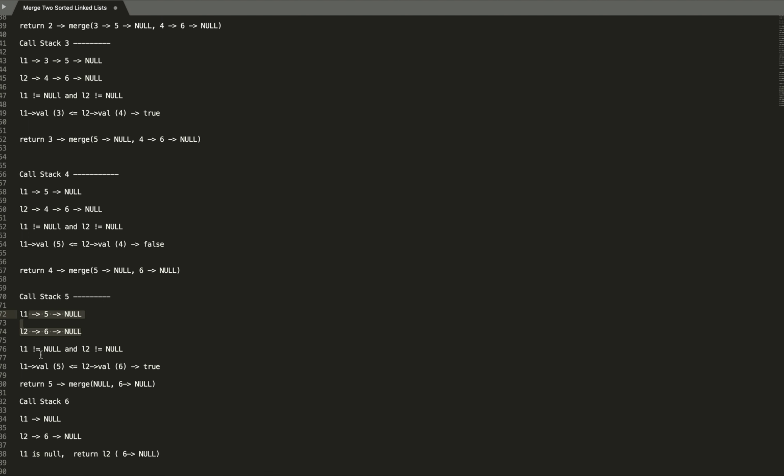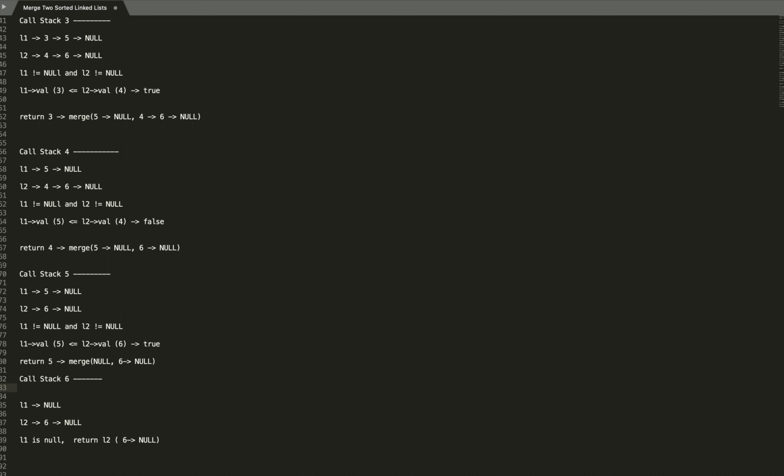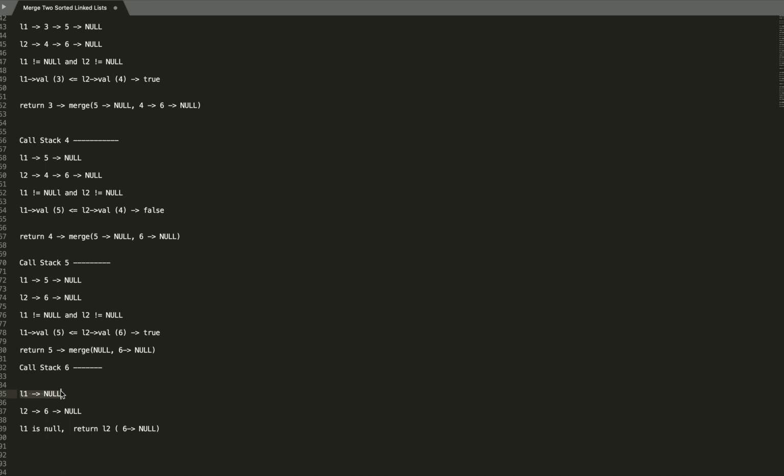Now here also L1 and L2 are both non-null, so we'll again compare values. L1 value is 5, L2 value is 6. So 5 is less than or equal to 6, which is true. So we will return 5, which is the minimum of these heads, and set its next to the remaining value of L1, which is null, and L2 will remain the same as 6, null. Right. So now call stack 6 will be called. Here we have L1 as null and we have L2 as 6, whose next is set to null.